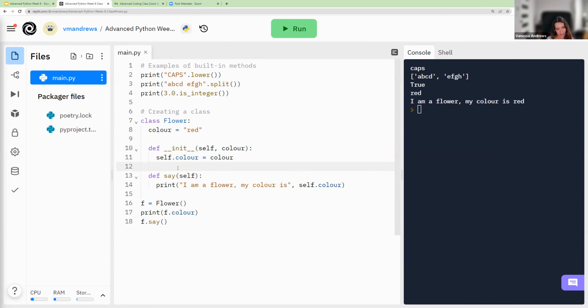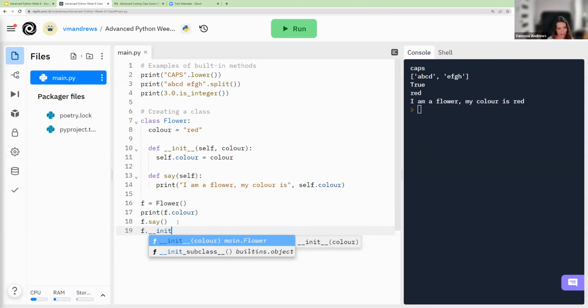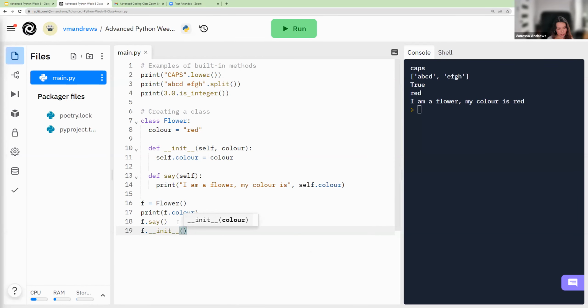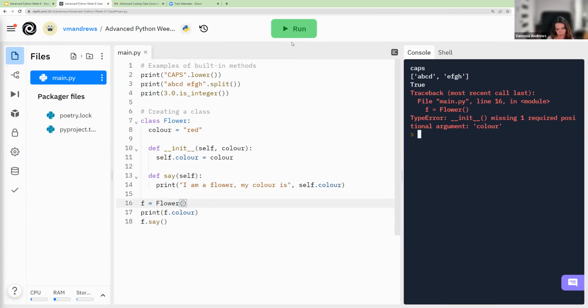And init is not like a normal function. You don't normally do f.init like this. That's not something you normally do from the outside. What happens is now whenever you make a flower, you need to actually pass in a color. So actually, if I run this now, it'll say it's an error: init is missing 1 required positional argument.